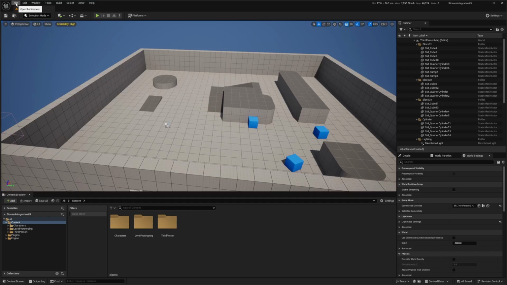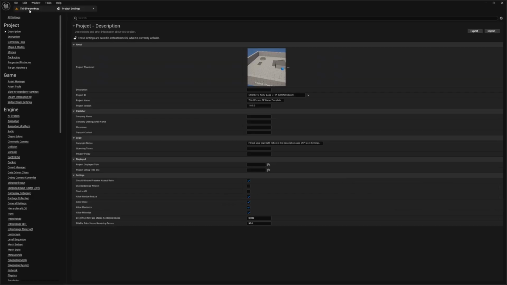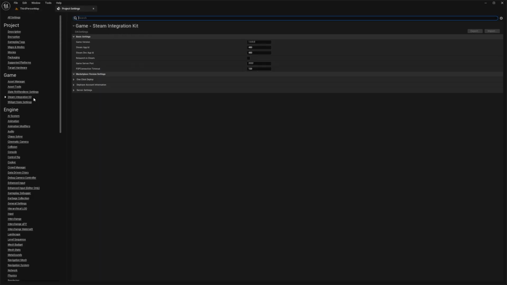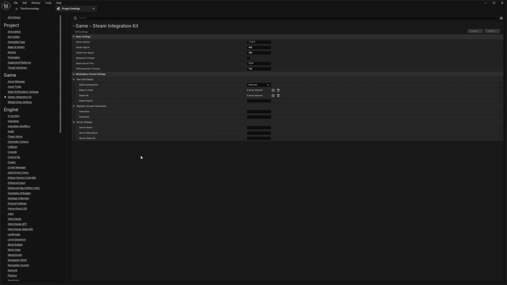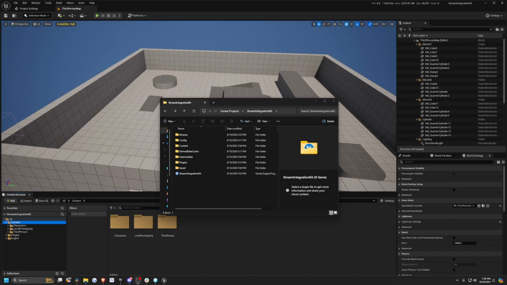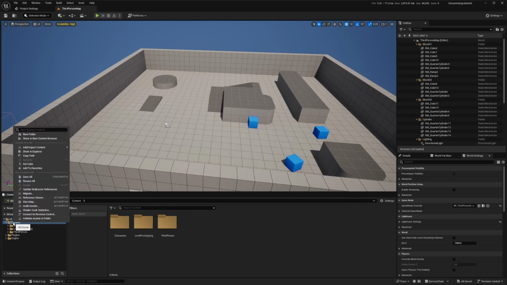And now if you were to go to edit, and project settings, you'll see on the left that under game, you'll see a Steam integration kit right here. But we'll still need to edit some of our configuration settings and our default gameplay.ini. So now let's go ahead and configure our default engine.ini. I just right clicked on my content and selected show in Explorer.